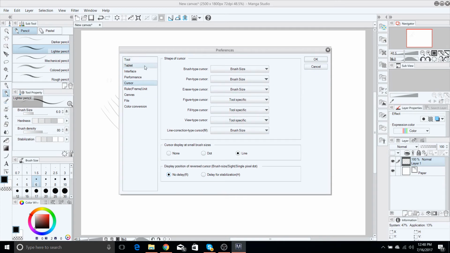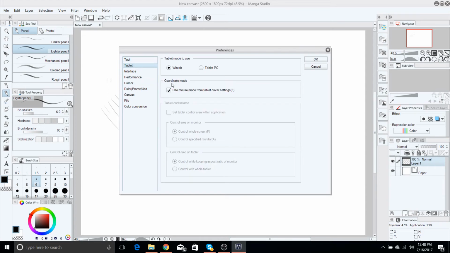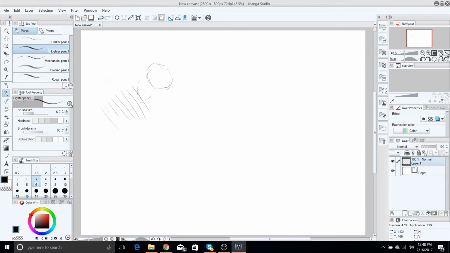So, yep, Tablet, WinTab, use mouse mode for Tablet Driver Settings, and then hit OK. After I did that, I noticed that right away, yep, you can see I don't have those little gap issues. It's more responsive. For me, I like to keep my lines pretty light, quick strokes and stuff like that. So yeah, it seemed to work out pretty well.